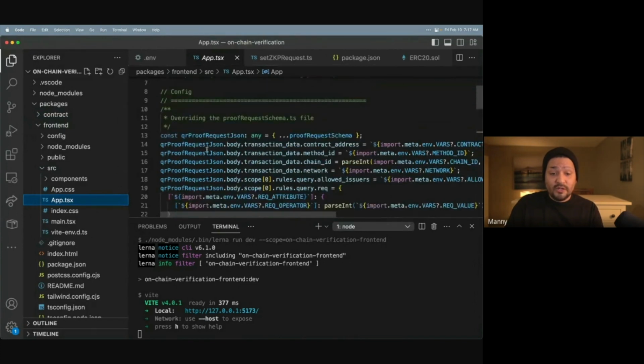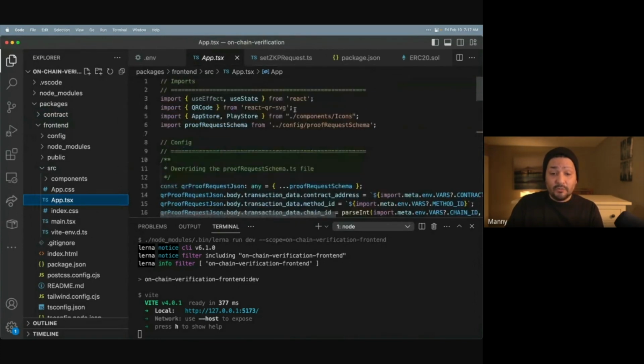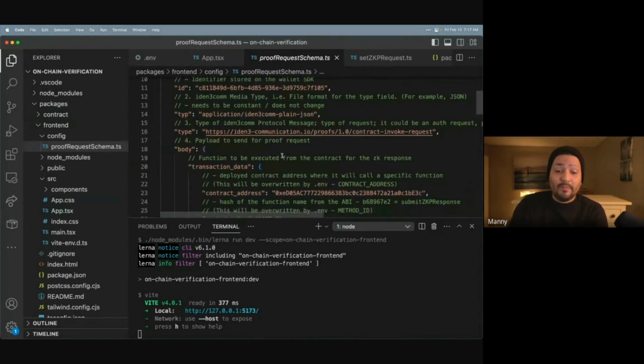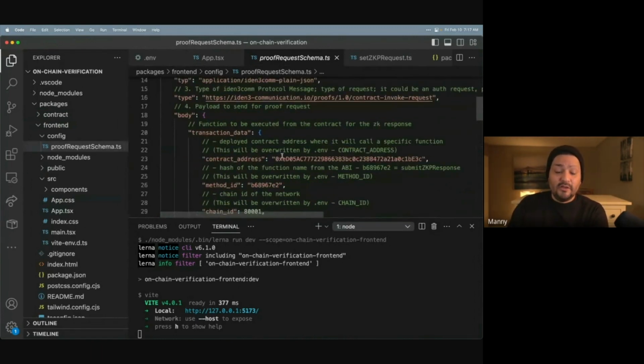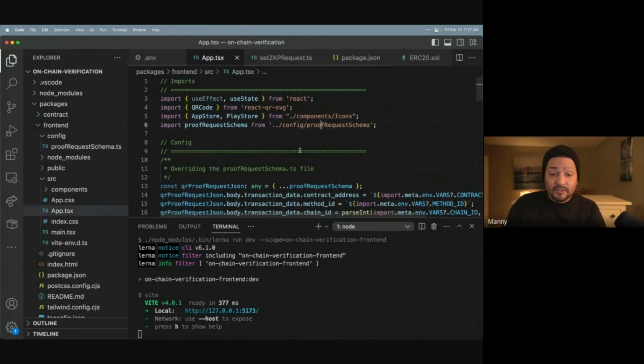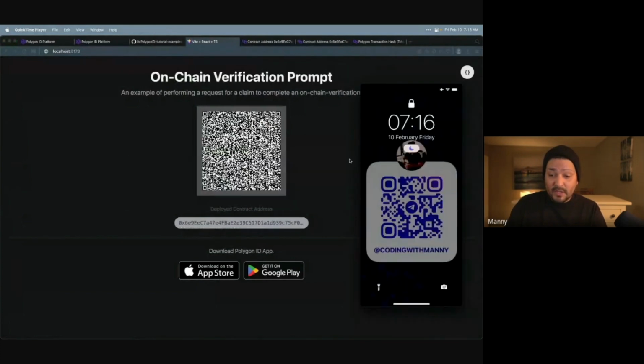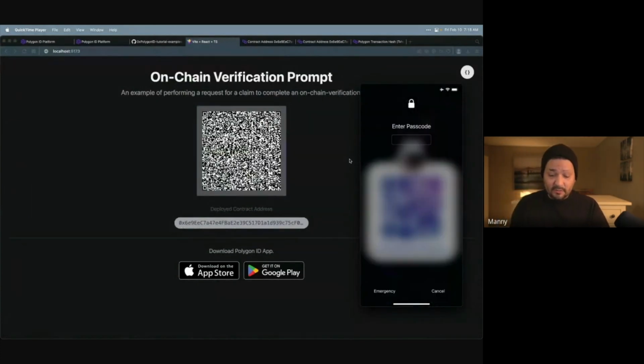So you can definitely see it here under proof request. This is the default schema. You can go line by line and explain each one of these so that you can have a better idea of what is actually going on under the hood. So I'm going to bring up my app again, and I'm going to go through the process now of doing my verification check.